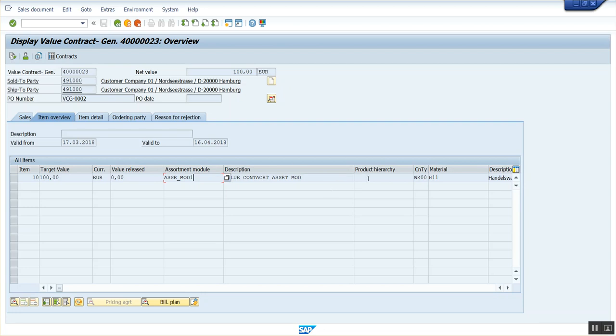A similar way is the product hierarchy. So for this video we are done with the assortment module, where we can create it, and what is the use of it. In the next video we'll see how to complete a value contract.